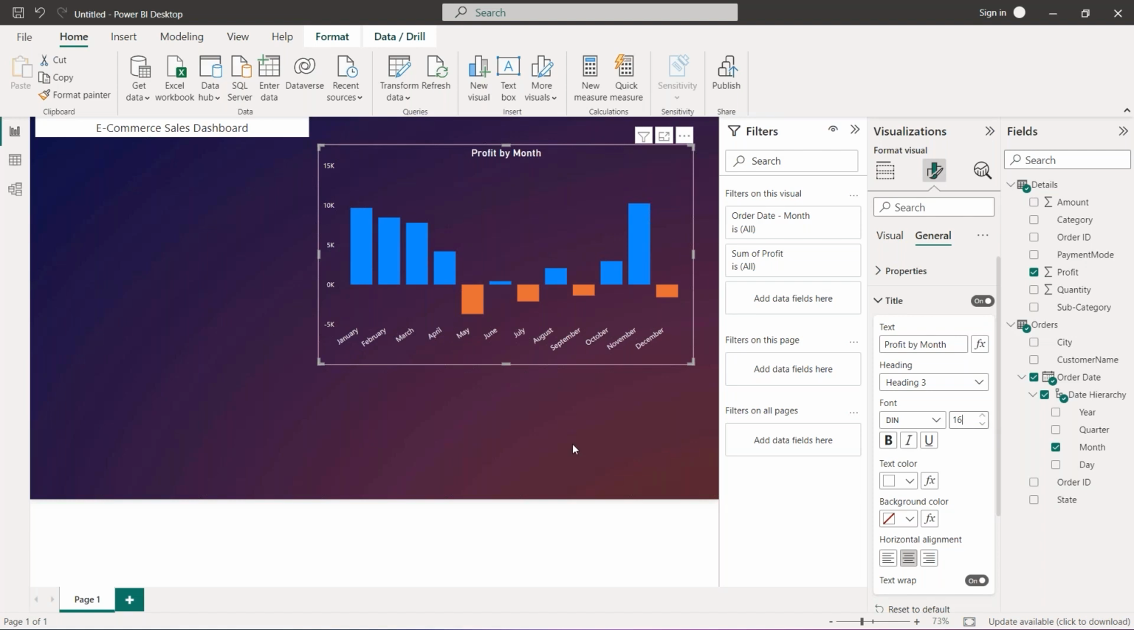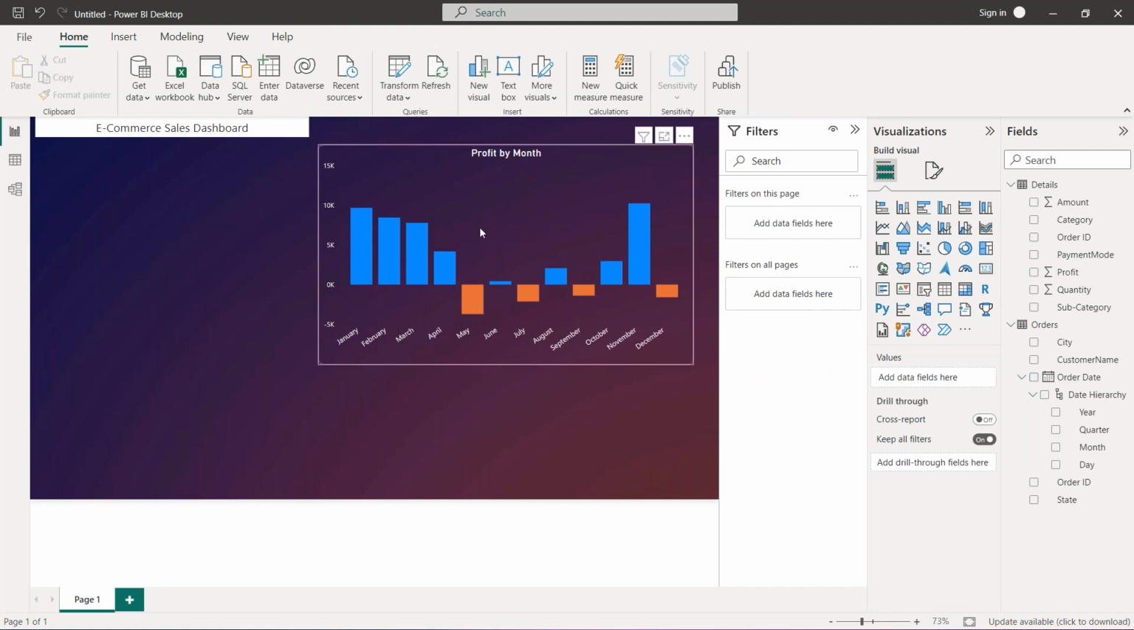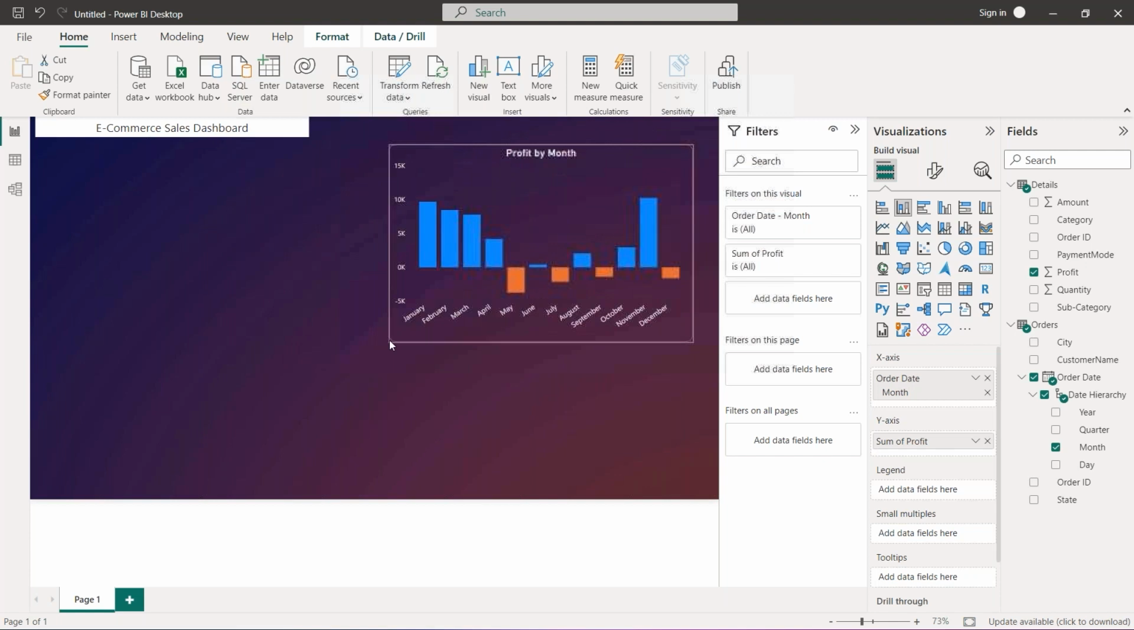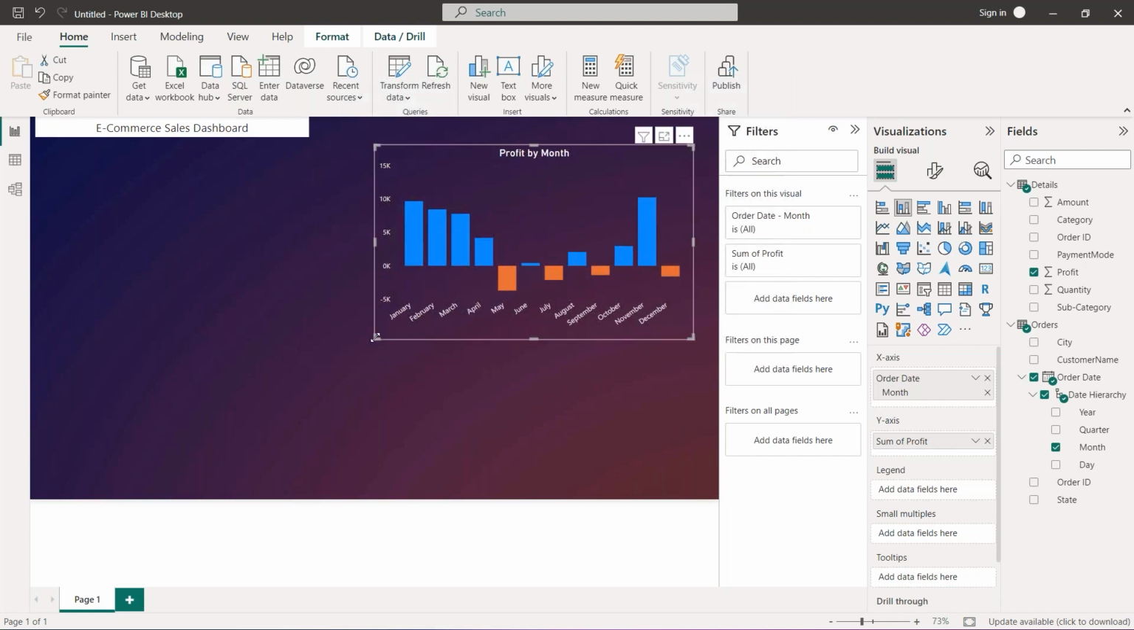Okay. Now is it a good or bad plot, guys? For creating this particular plot, it took us, I guess, 10 to 15 minutes, right, for this particular plot.